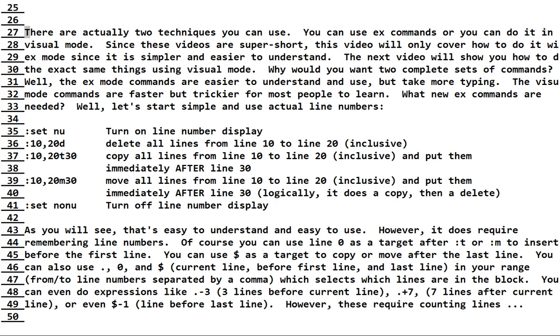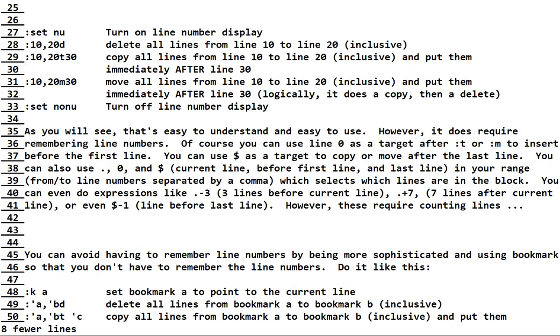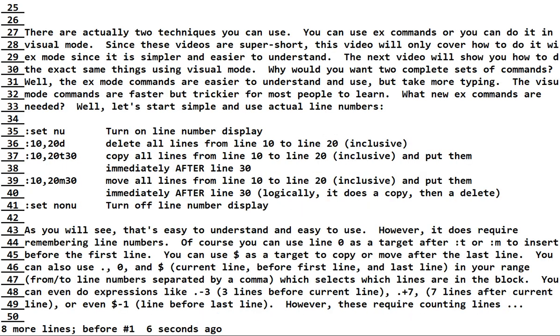So let's delete lines, here we go, colon to go into EX mode, 27 to 34, and you hit D for delete. Boom, they're gone. Very easy to delete a block. I'm going to press U to undo that. Okay, so we've done the delete. Let's do a copy.